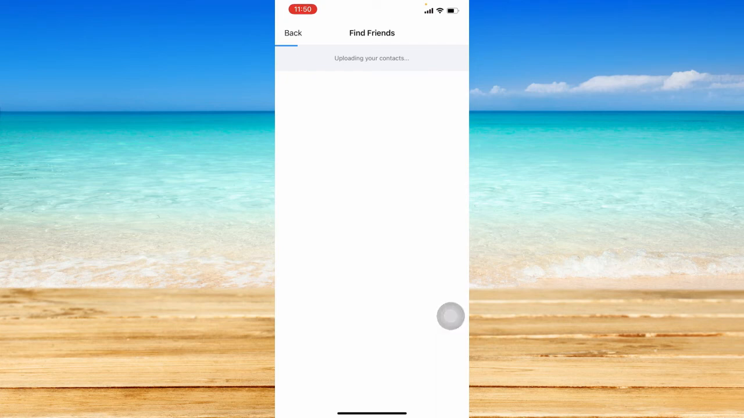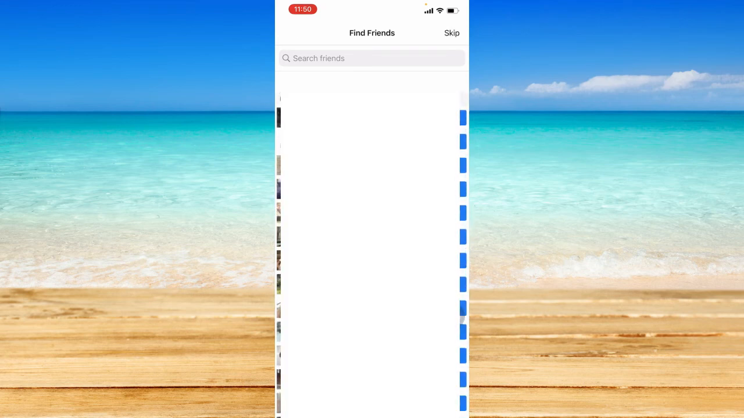After Facebook has uploaded your contacts, they will show a list of friends that are potentially in your contacts, and you will also have the option to add them as a friend on Facebook. So that is how you can find contacts on Facebook.